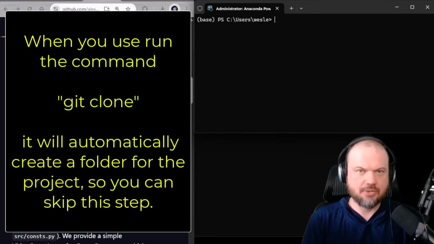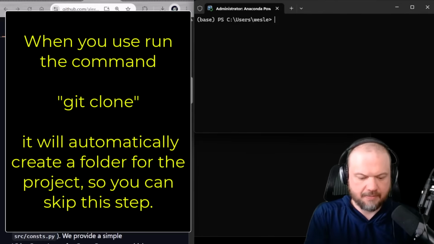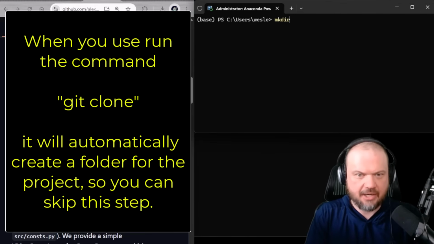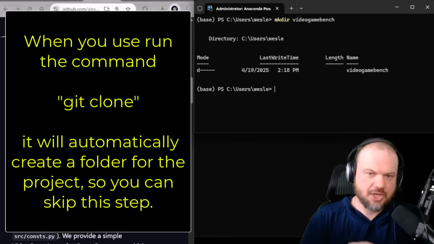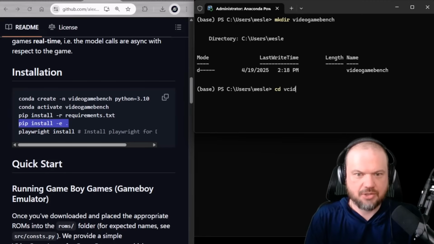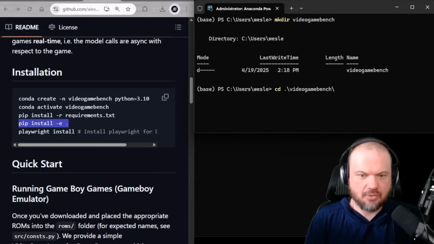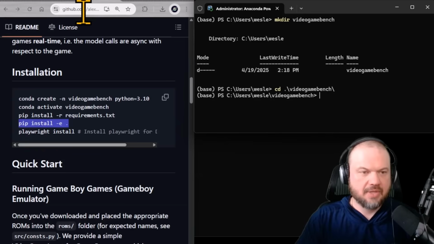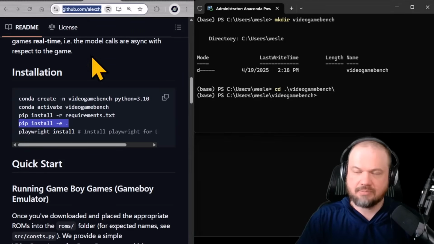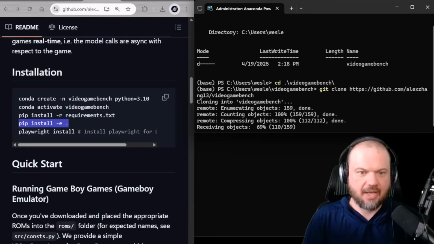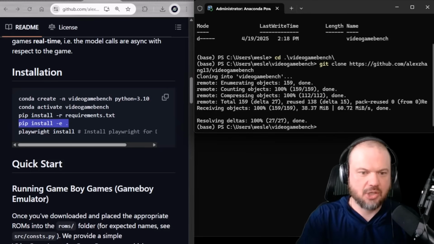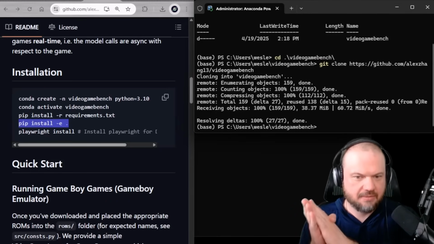Let's create a directory that we're going to be working in. The command for that is mkdir, make directory. We're going to call it VideoGameBench. So mkdir VideoGameBench, and we're going to change into the directory with cd VideoGameBench, and you can hit tab to autocomplete. So there we go, we're in that directory. Then we're going to take this URL, and we're going to say git clone, and then paste the URL. And now everything in there is going to get cloned into that directory.